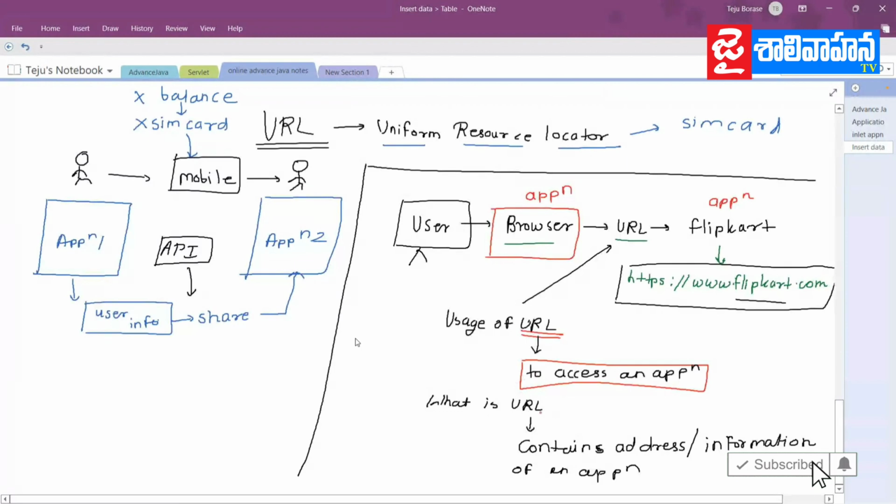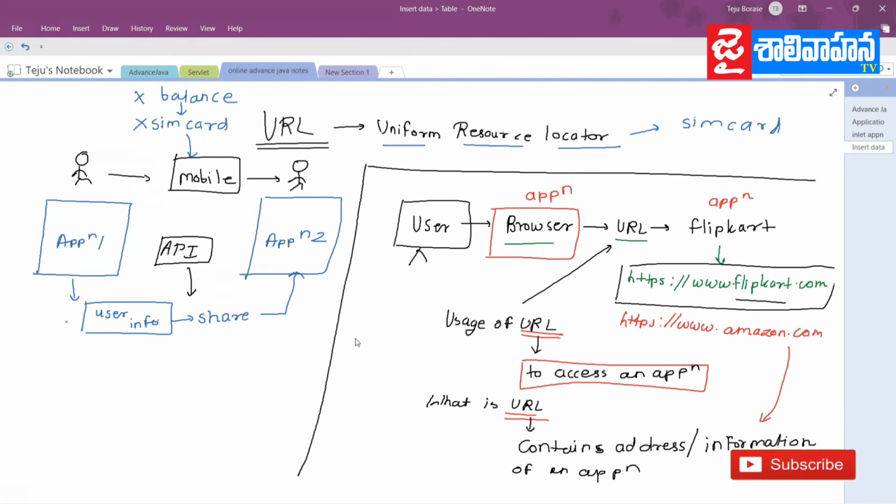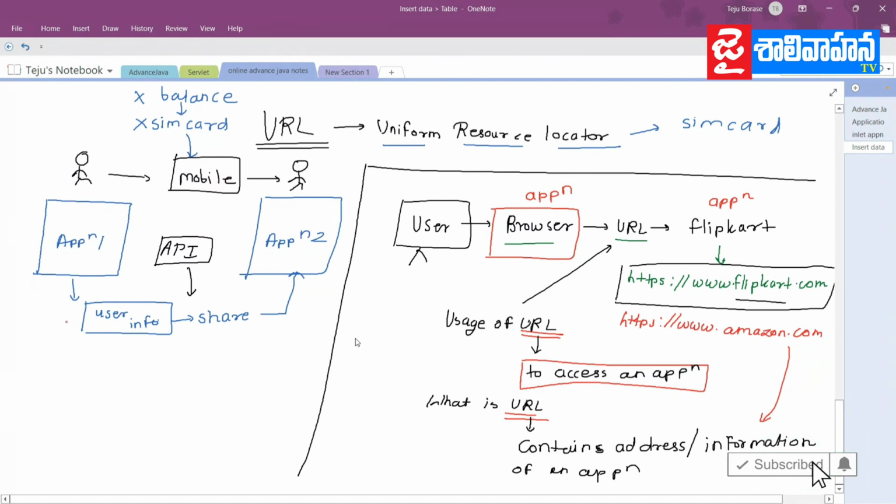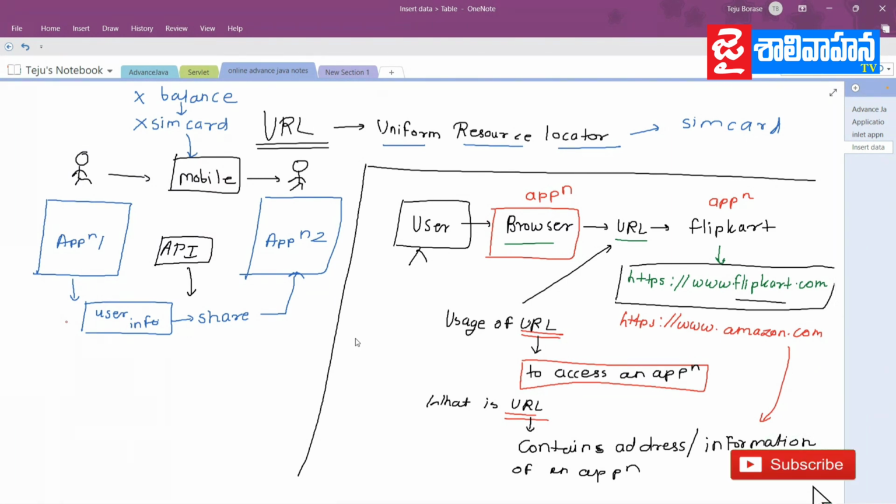Next, if anyone asks you what is a URL, then the concept is simple. Whenever you write any kind of URL, supposedly I am going to write https www.amazon.com. This particular URL will contain the information related to the Amazon application, or you can say this URL will contain the address of the Amazon application. Are you understanding, guys?